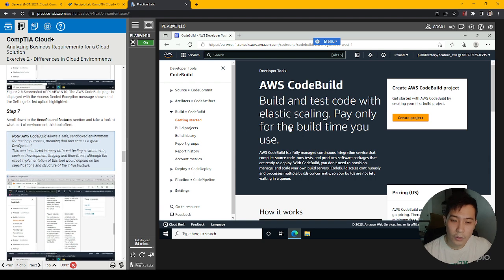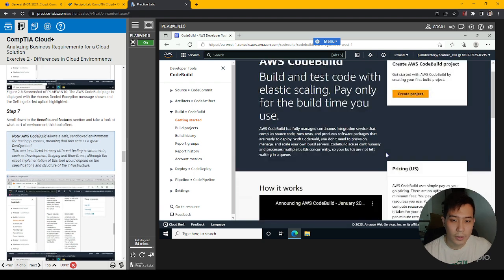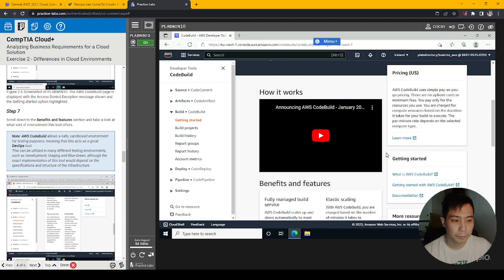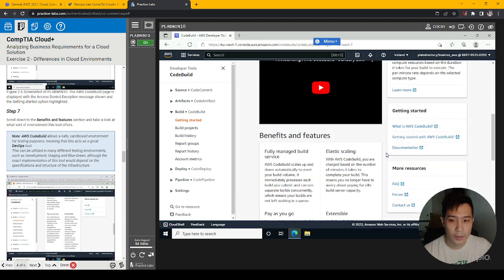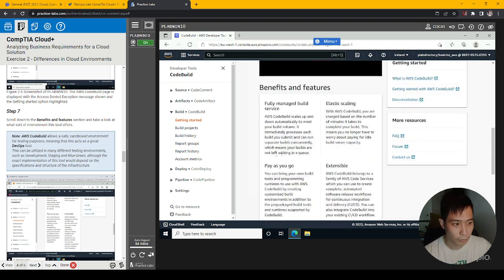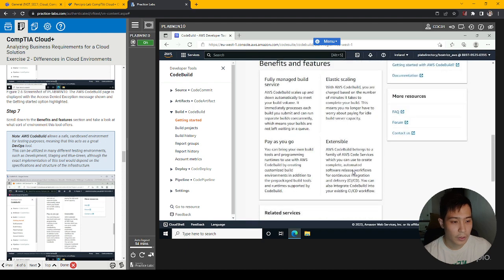Now scroll down to the Benefits and Features section and take a look at what sort of environment tools this tool offers. So we have fully managed build service, elastic scaling, pay-as-you-go, extensible.